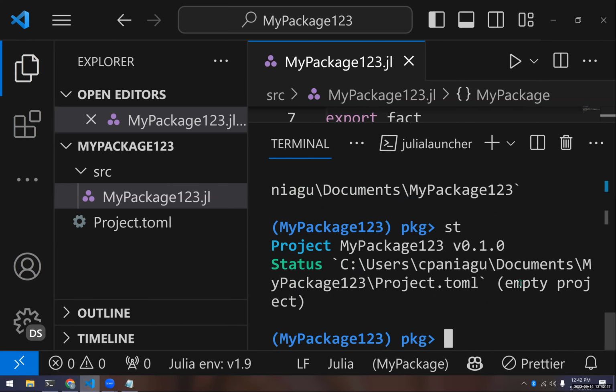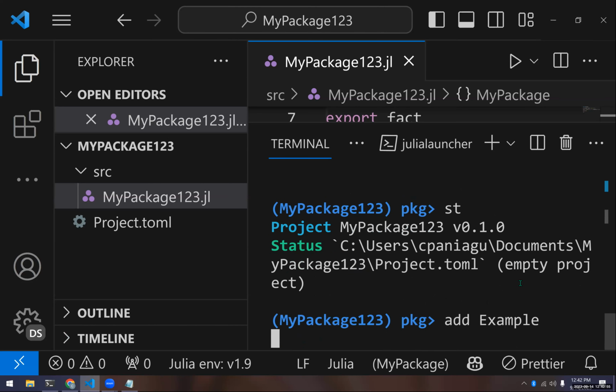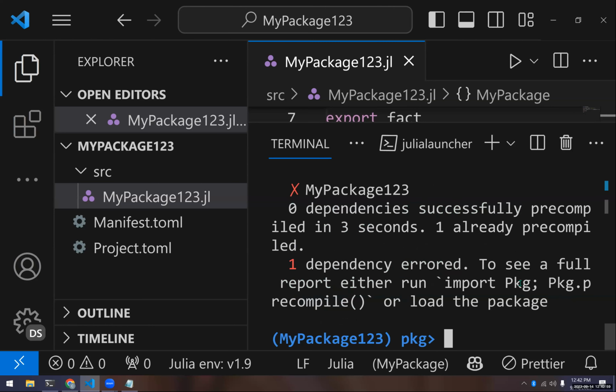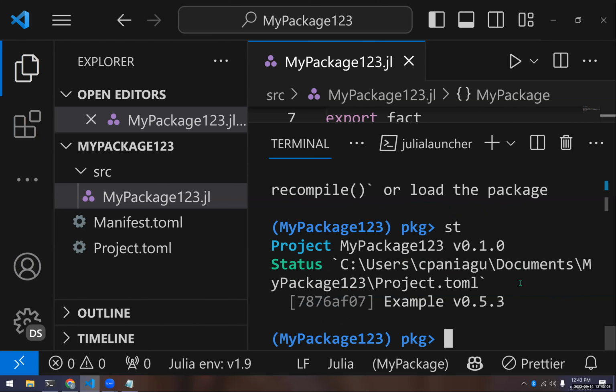So let's add that dependency to that project, to the environment. So let's do add example. And let's check the status. And now we have example, right?